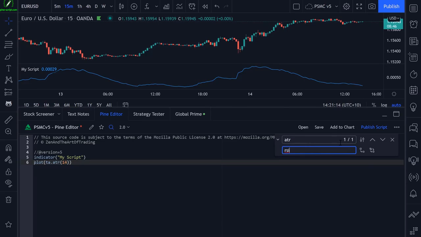And if you want to add more filters to this find and replace tool, you can click on this button here and we can match case, we can match the whole word, or you can use regular expressions, which is basically patterns in text. You don't need to worry about this unless you're an advanced programmer.